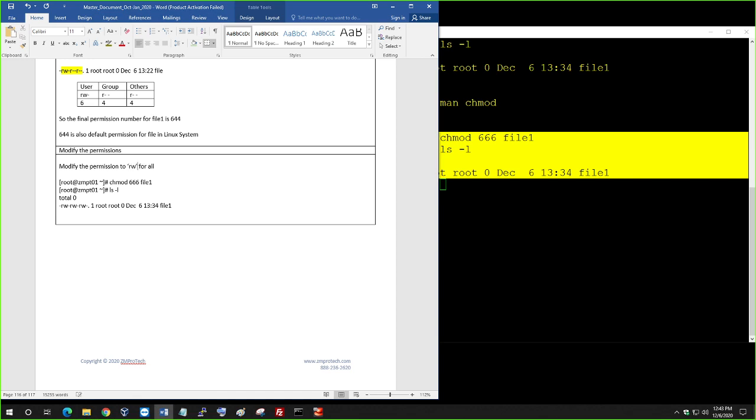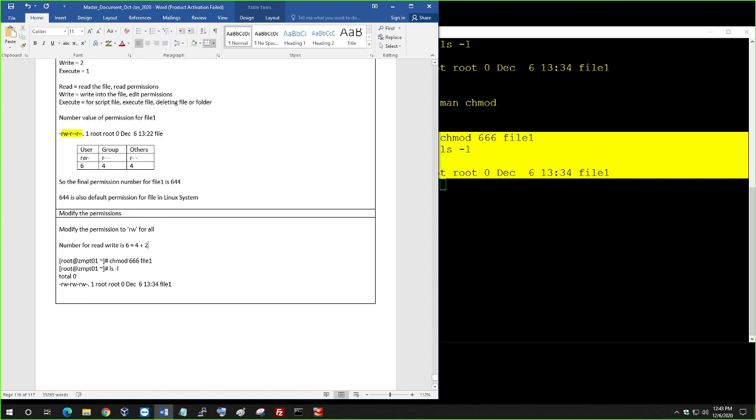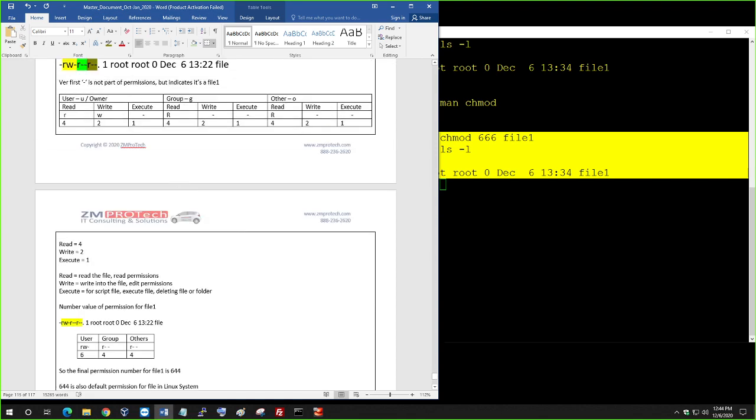So the number value for read write is 6, right? Why is it 6? 4 plus 2, 6. 4 is read and 2 is write, 1 is execute. Read, write, execute. So these numbers, you have to remember this for the rest of your life. Read is number 4, write is number 2, and execute is number 1.